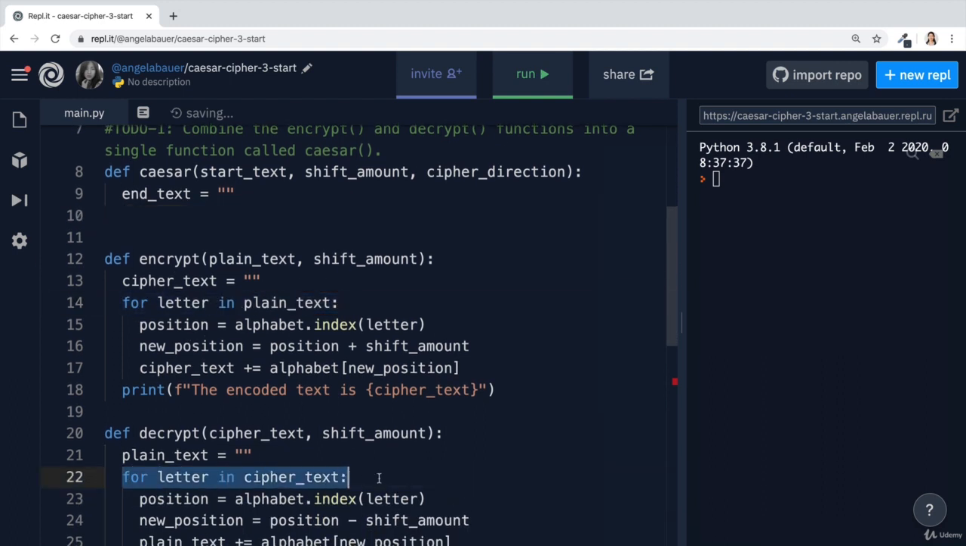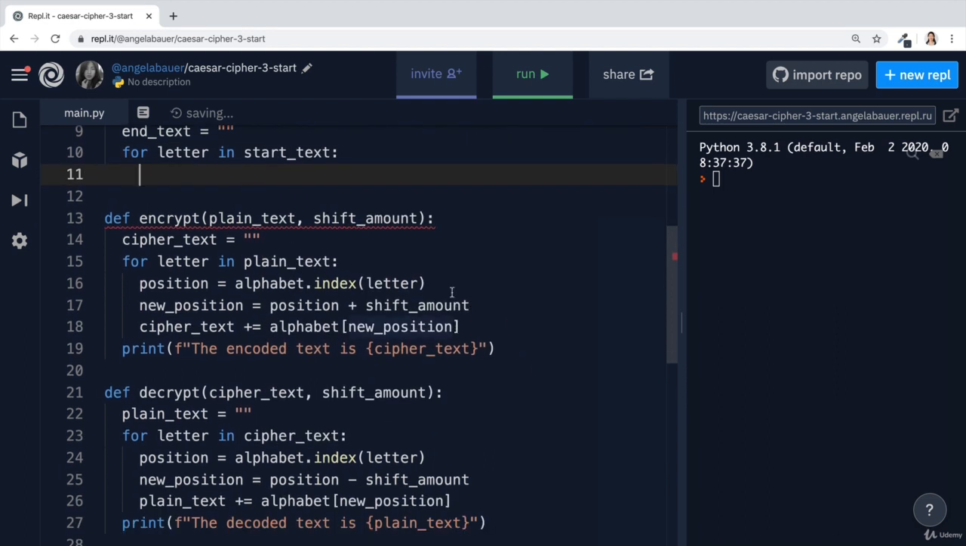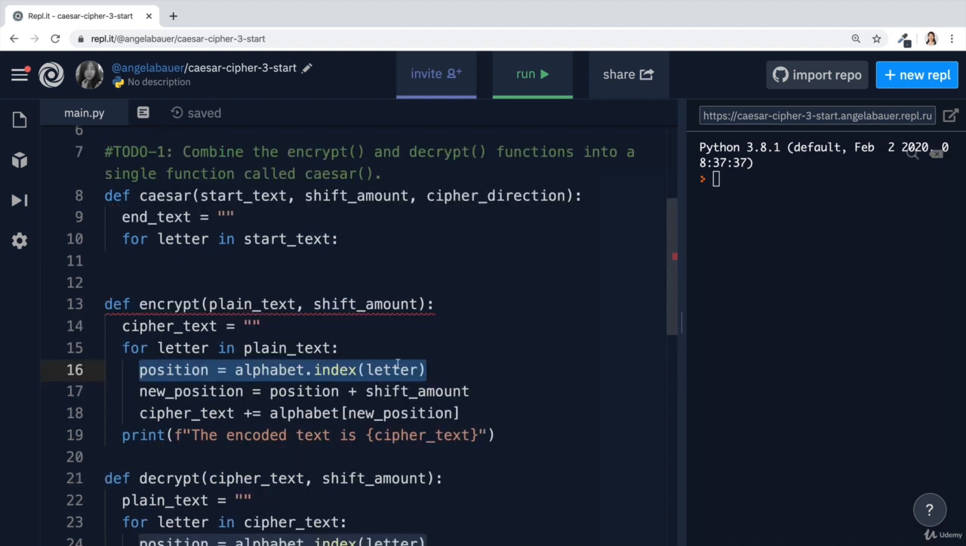Now the next thing we have to do is identical. We have to loop through this text that we get passed over. So let's create a for loop for each letter in the start text. We're going to do something with each of those letters. Namely, we're going to get hold of the position of the letter in the alphabet. So this line of code is actually identical across the 2 functions.